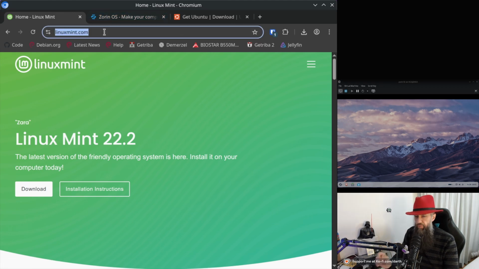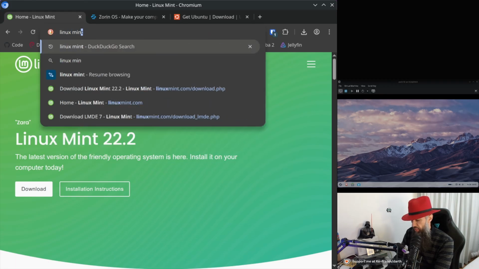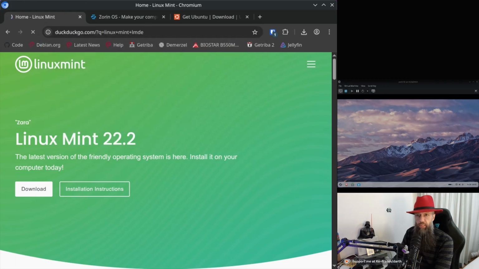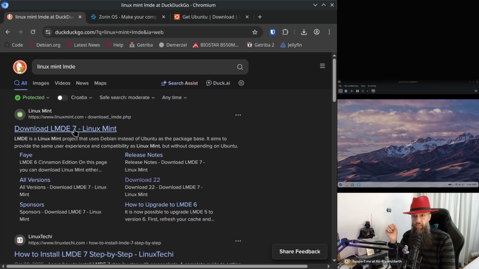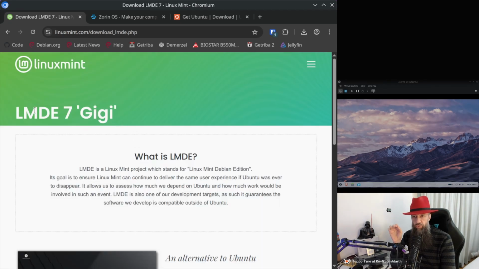I don't have the reason why they did that, but just type on your search engine Linux Mint LMDE and it will take you directly to the download. So this is the Linux Mint Debian edition version 7. This is the latest one that just came out.